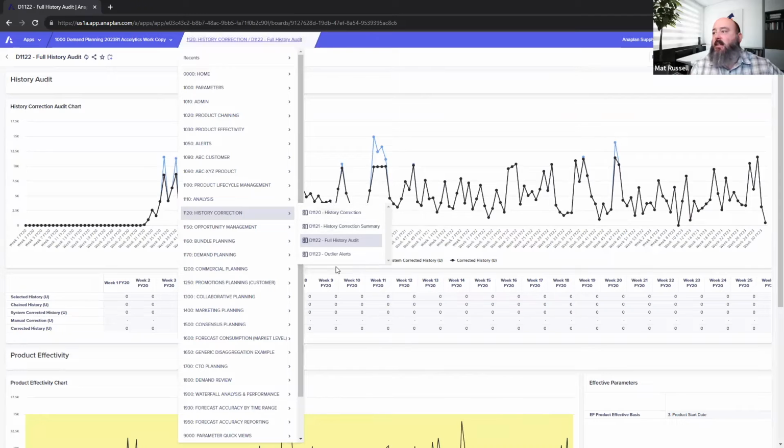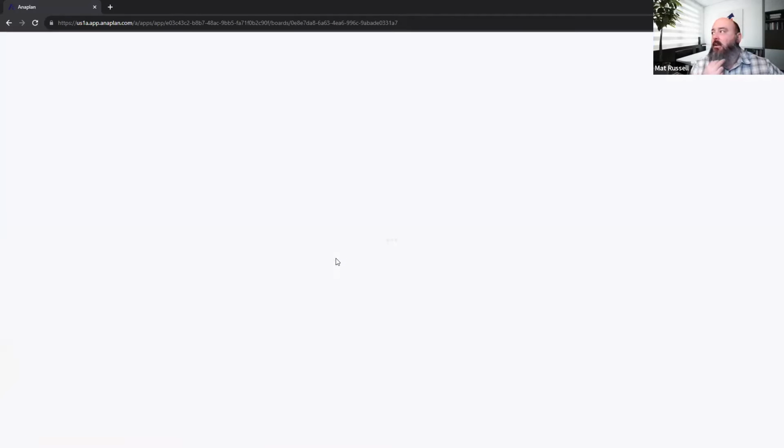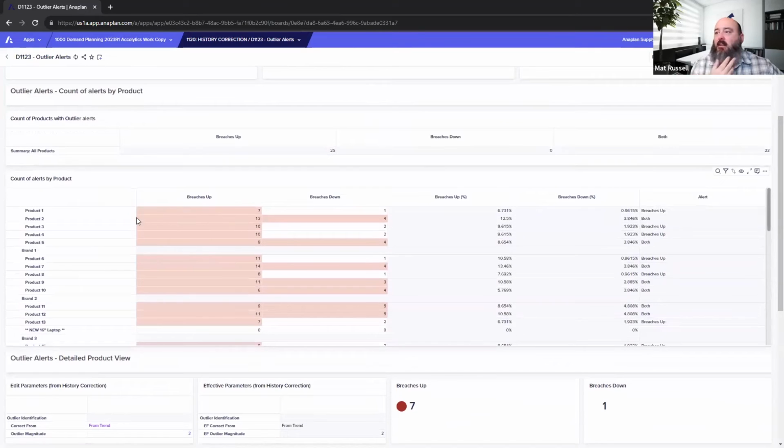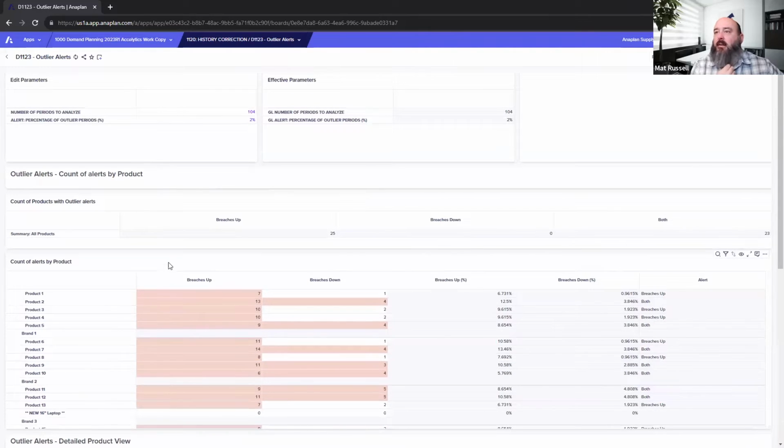And then finally, we do have an outlier alert page. So I can come in here and look at product. I can look at Walmart USA, and here are my alerts, the breaches above, breaches below, and I can take a look at my product summary there. Here we're also allowed to list the number of periods to analyze and the percentage of the outliers for period.